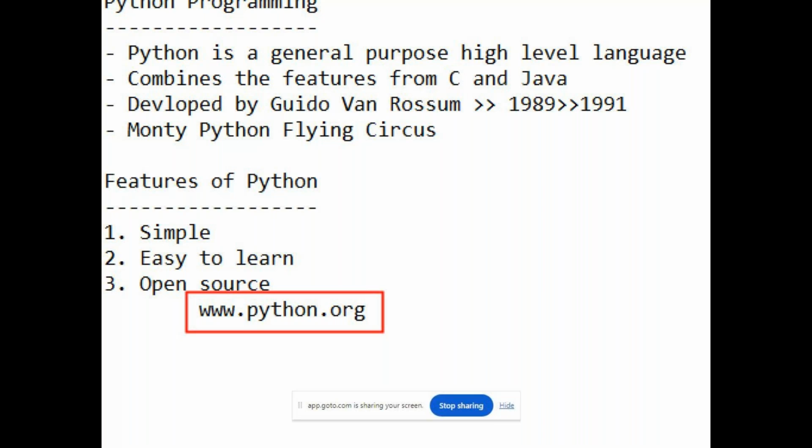Python is procedure oriented as well as object oriented. Procedure oriented means you write a program using functions and procedures. Object oriented means you work on two entities, a class and an object. In future we'll see the OOPS part, object oriented programming. So Python is considered procedure oriented as well as object oriented.